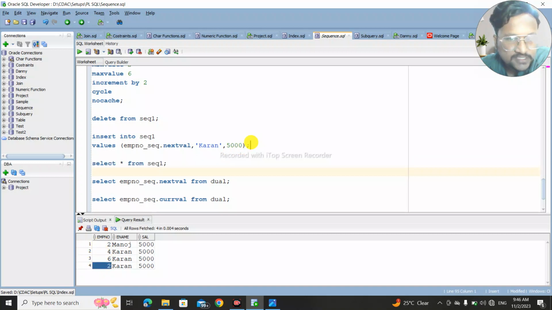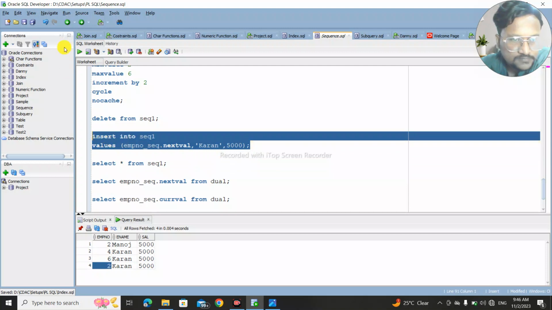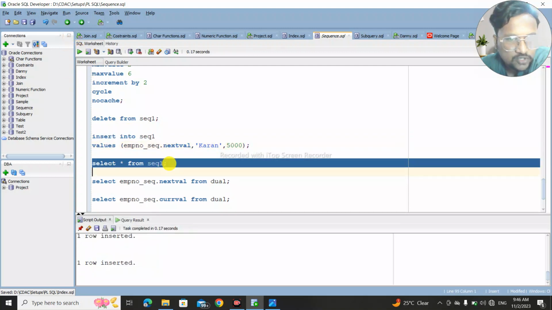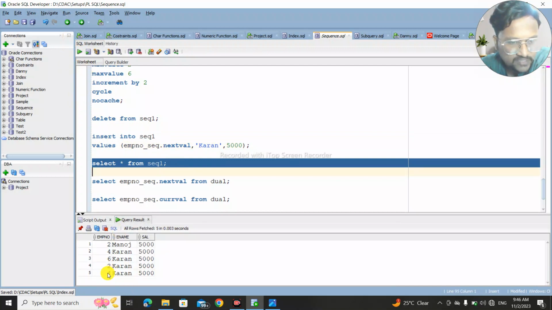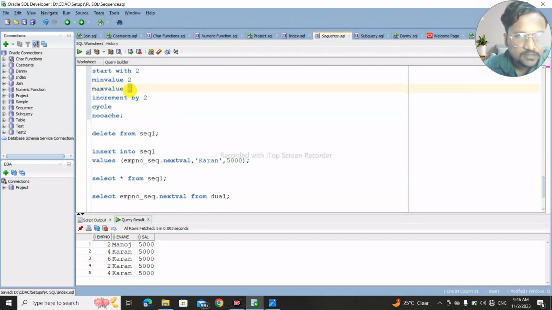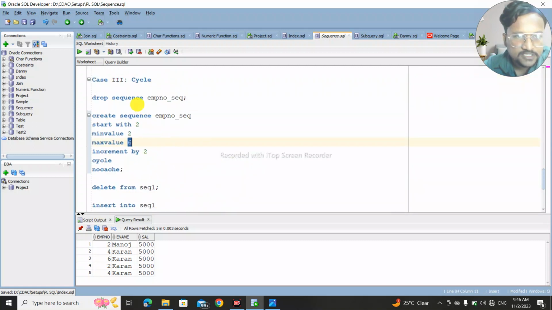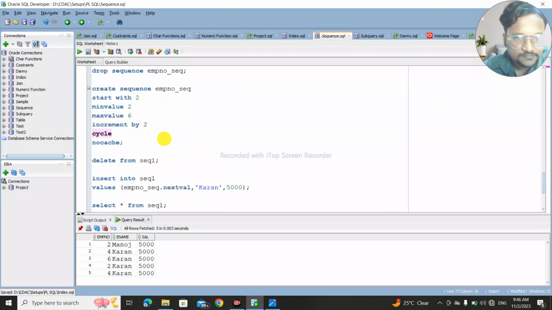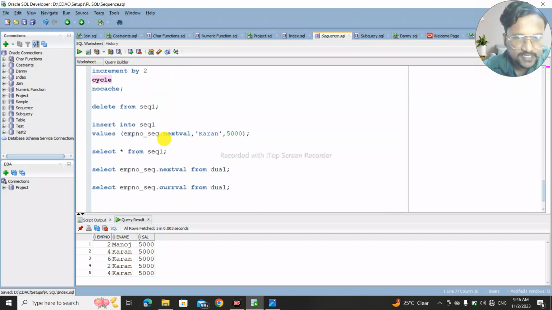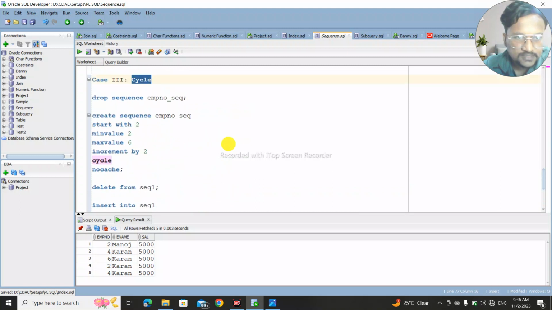Now let's insert one more record. Again it will take 4. I'm inserting the same values. Yes, again after 2 it is taking 4. So likewise the cycle works. This is how, after reaching the maximum value, the cycle repeats. So this is the case of cycle. I hope this part is clear about the sequence, that is the cycle case.